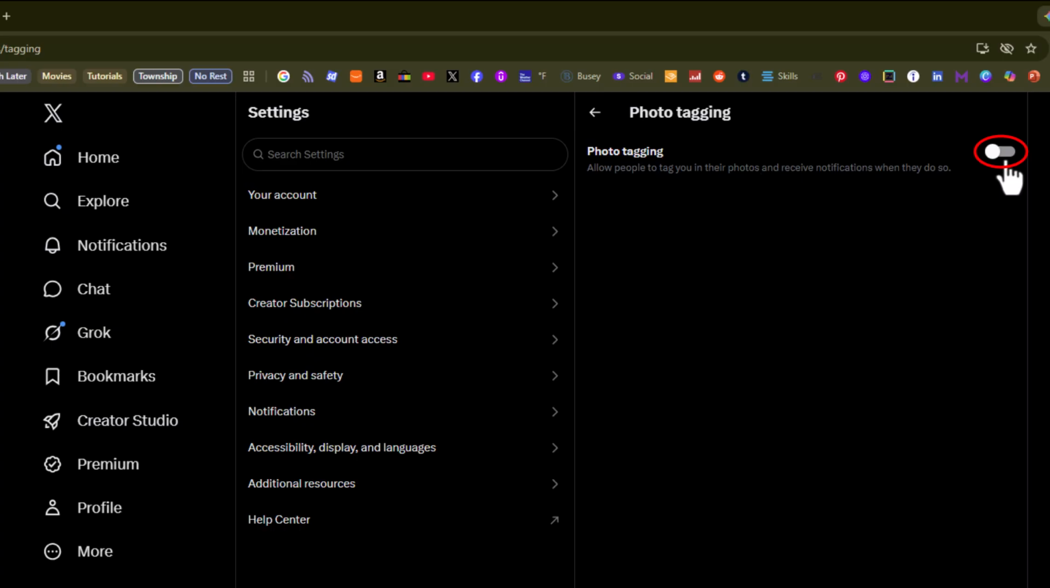To enable photo tagging, you would toggle that on. Then it gives you some more options. Anyone can tag you, or only people that you follow can tag you. You could toggle one of those on.